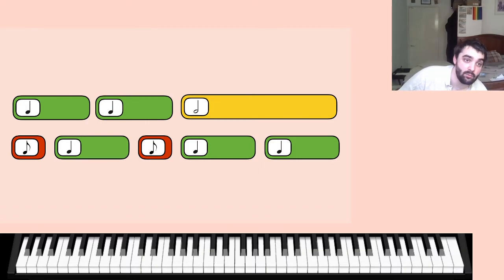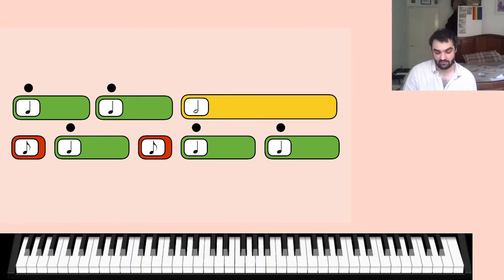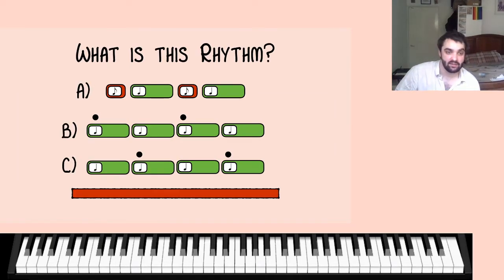So the bottom rhythm is from the previous question, and then we can see the other one is 2 beats of 1, and the last one is a beat of 2. So it goes 1, 2, 3, 4. 1, 2, 1 and 3, 4. So that's with the dots. It goes 1, 2, 3, 4. Brilliant. So if you got that right, congratulations.